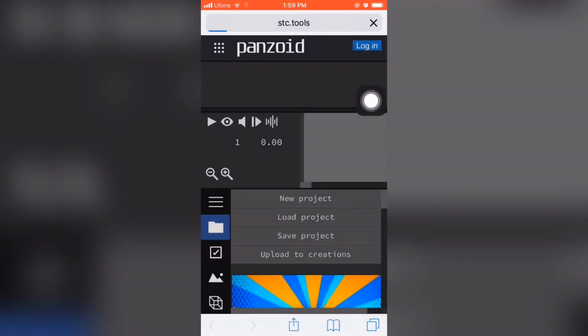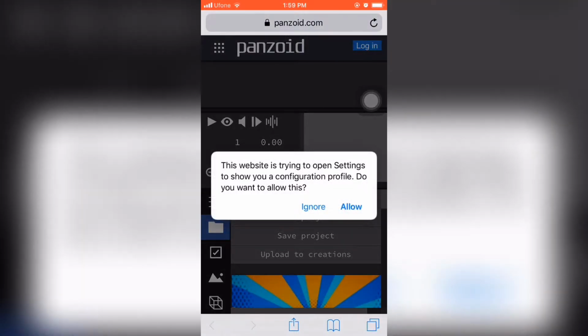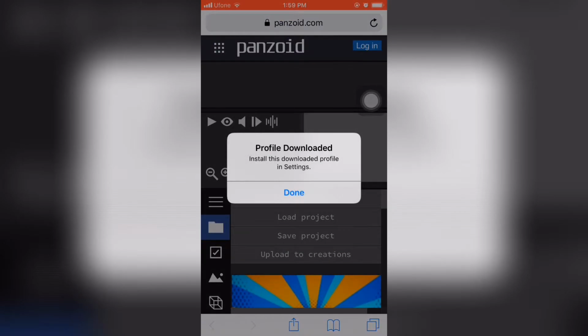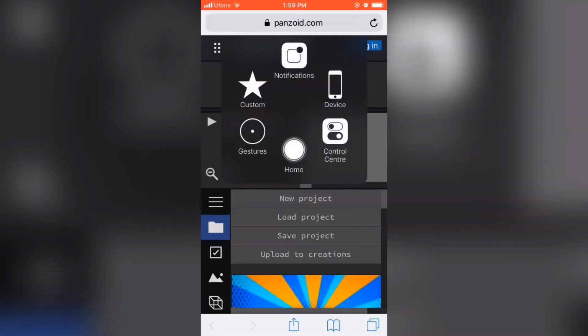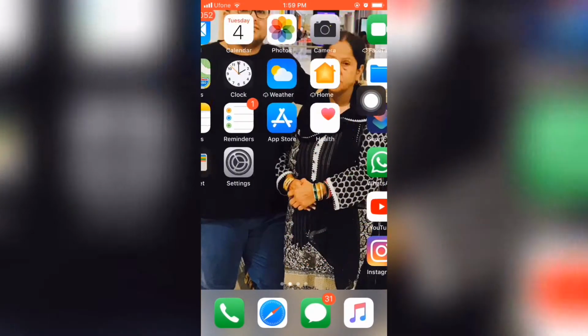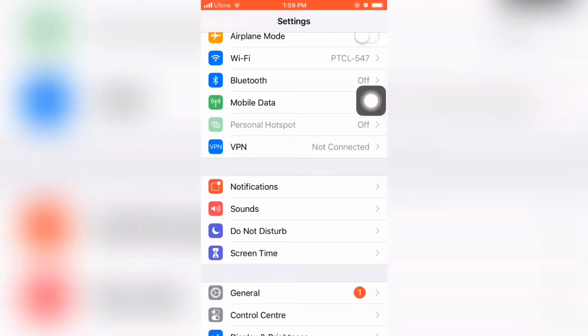Today I'm gonna be showcasing a method that you can utilize to install Cydia on your iPhone, iPad, iPod touch absolutely free, running iOS 12.3.1. So without further ado, let's get right into it.